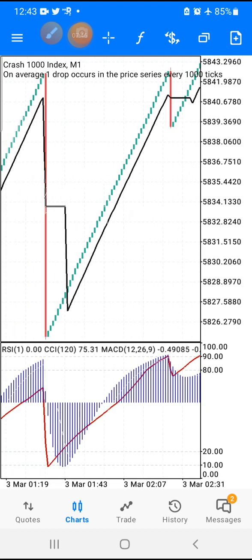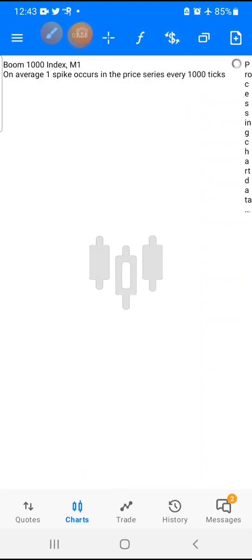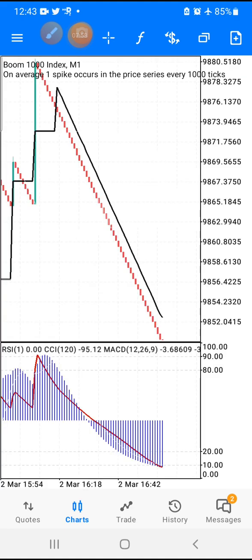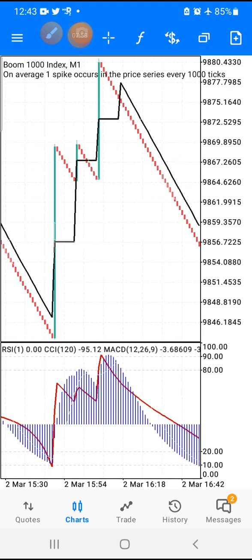So let's not waste time. Let's go on Boom 1000. This is how the strategy works. So we can see here we had a good example.